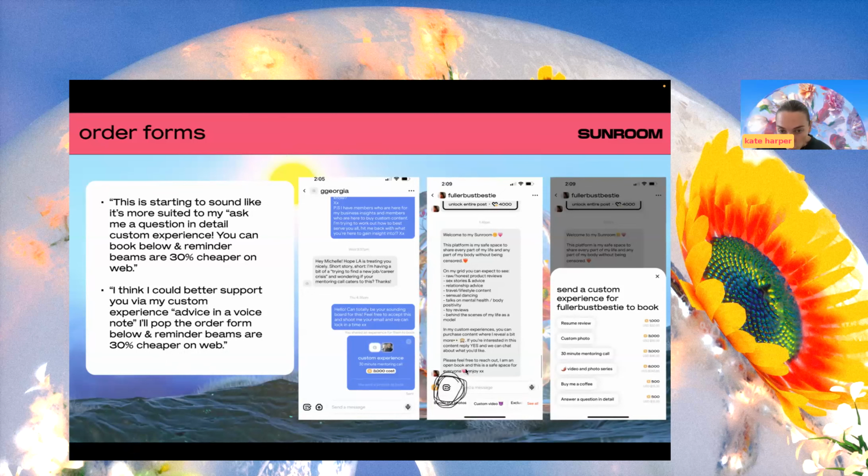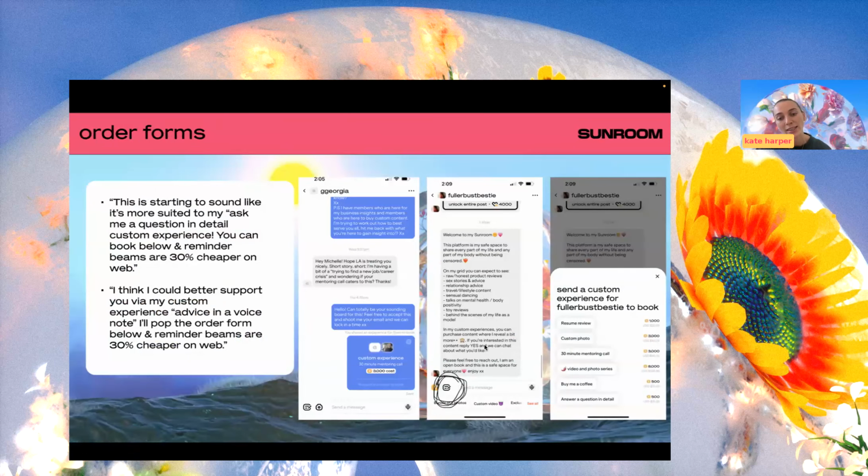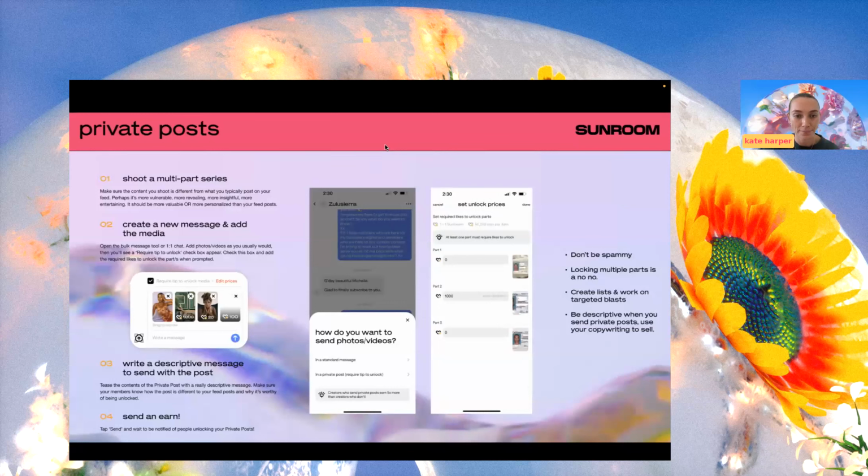So yeah, the order form icon is down here in your chat. So it's a really good one. It really saves you time and saves a lot of the back and forth and saves you having to explain where custom experiences are located in your bio and things like that.